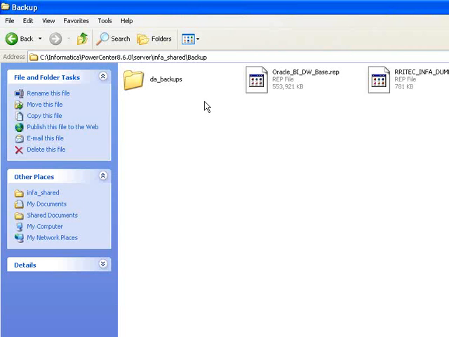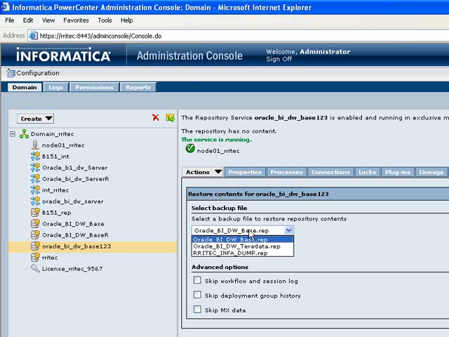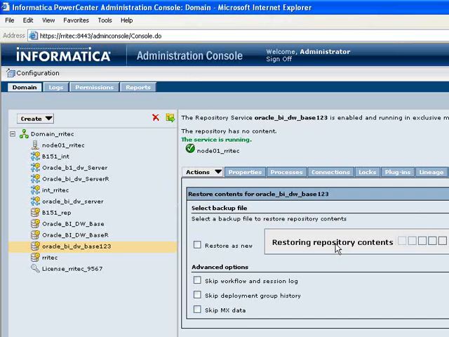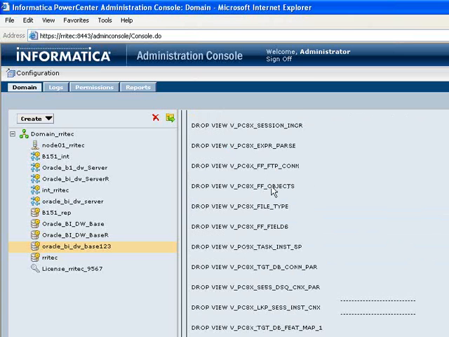Next, the third is what, sir? We need to import that one, that is restore contents. You need to use the option called restore contents. Go here and click on Oracle BA DW base. Select here. Then click on what, sir? Okay, it is asking something. Click on OK. The repository is restoring. It is creating some tables.